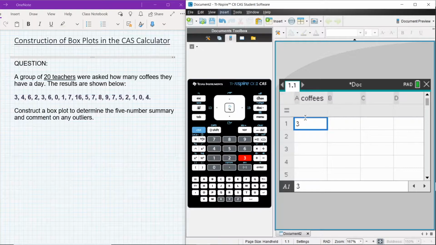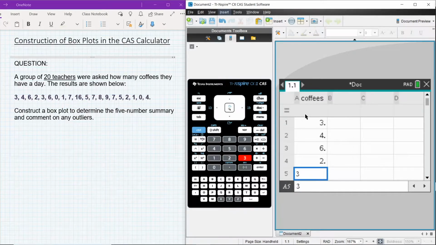So the first value is 3 there, then 4, then 6, 2, 3, 6, 0, 1, 7, 16. That's a massive number. Coffees every day. 5, 7. We've got 8 there, then 9, then 7 again. 5, 2, 1, 0, 4.